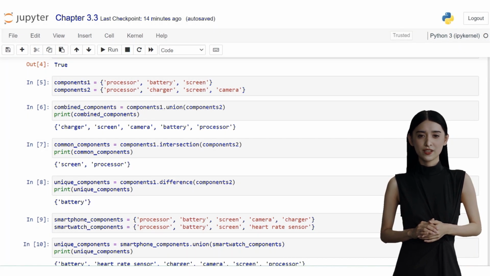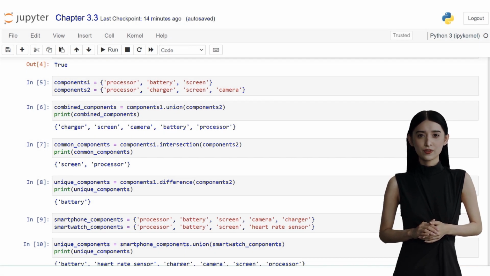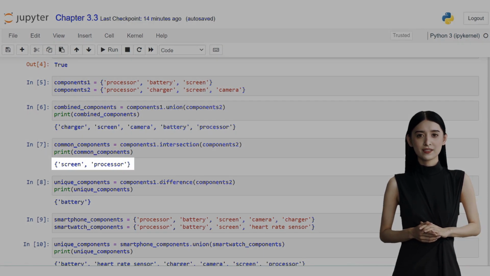The next operation is intersection. Intersection would pick only those common values which are present in both the sets. Screen and processor happen to be in both the sets, and therefore the variable common components will contain a new set of 2 elements, screen and processor.